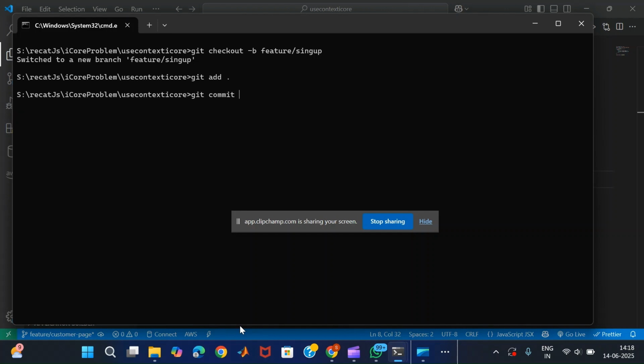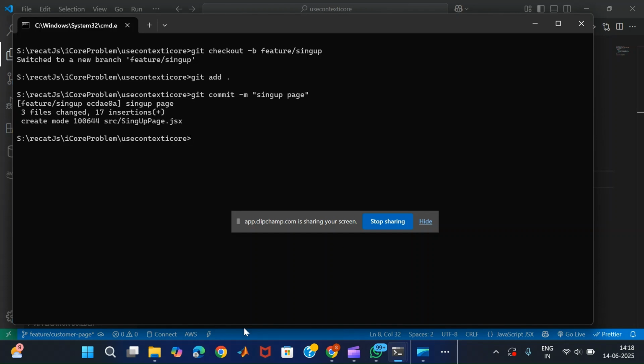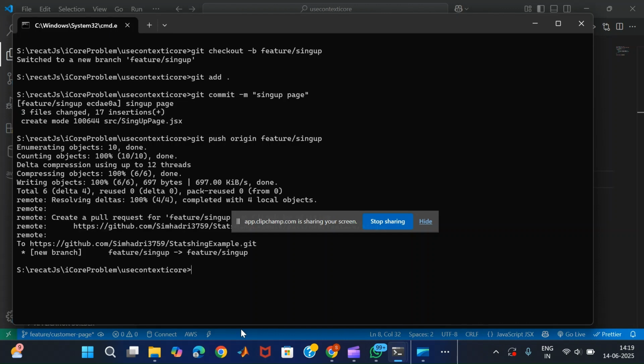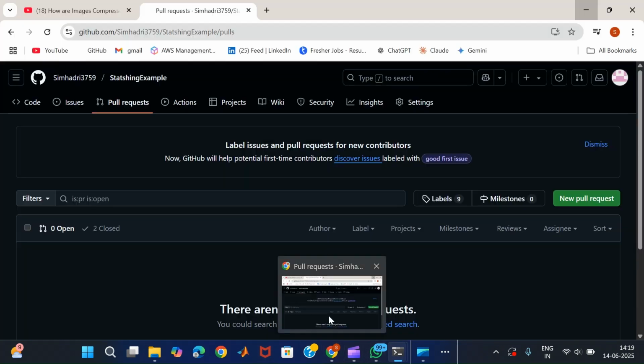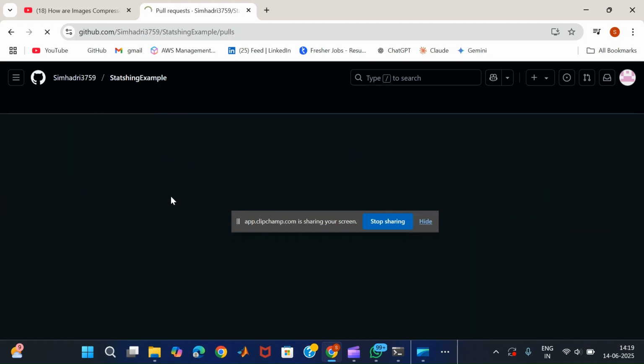Git commit -m "sign up page". Okay. Git push origin feature sign up. Yeah, successfully committed the code. Let's go to GitHub and merge the pull request.